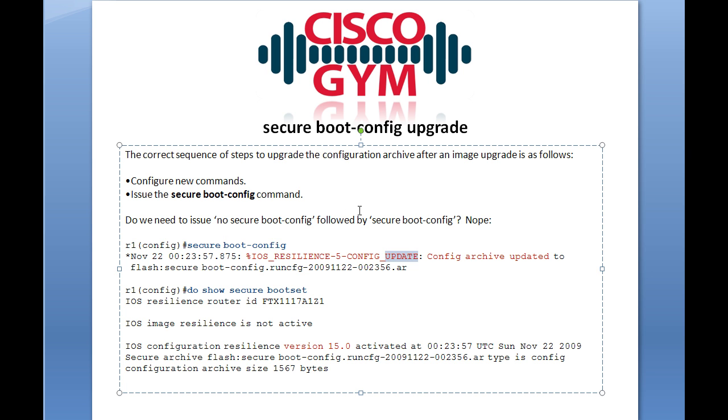And the other cool feature about this is one of the rare things that you can do when you're connected via VTY. So you could be telnetted in, see the version mismatch, go into your config and issue this, and it will update this secure boot config. If you recall from the other upgrade, we did have to be connected via the console port. So now to verify that this has been updated, we just do a show secure boot set, and we can see now that version 15 is the new version.